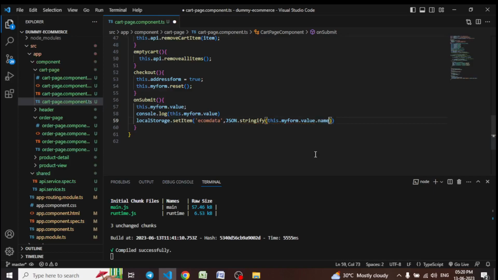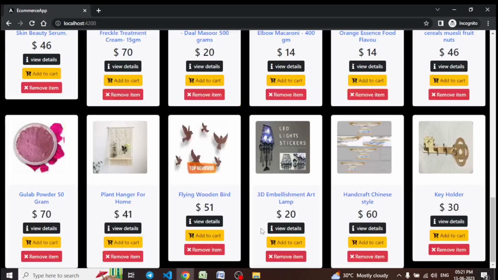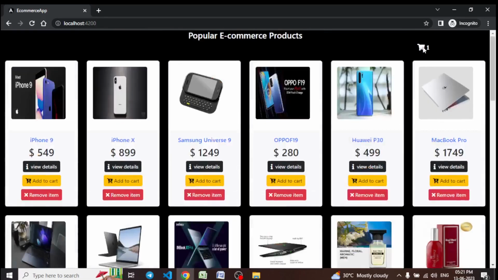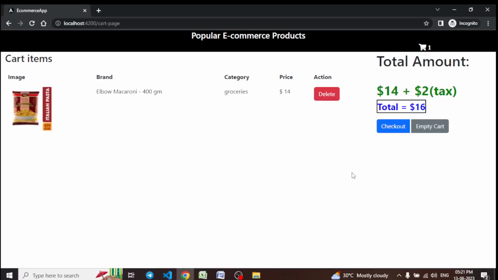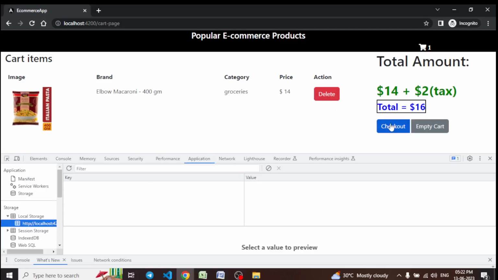So this command tells us to store the data in the local storage. It is saying we are setting the data in the local storage under the name ecomdata, and this value will be stored. So first let me show you how the data has been stored in that local storage. If I am adding the data to this cart and clicking here, let me inspect and show you now. I have to go inside the application because the data will be stored here. So click on the checkout.